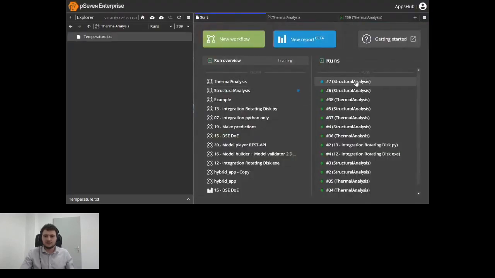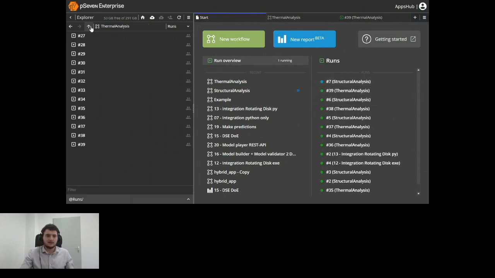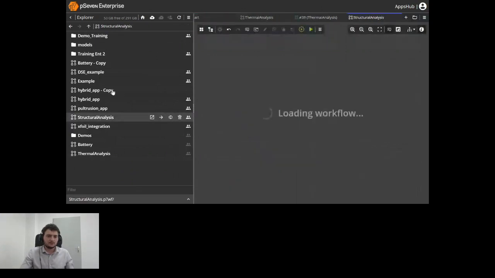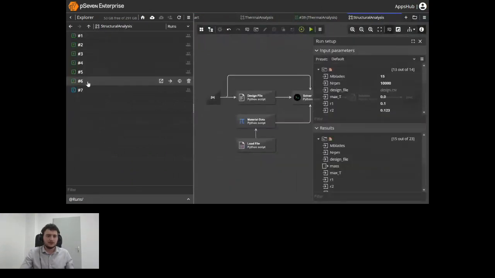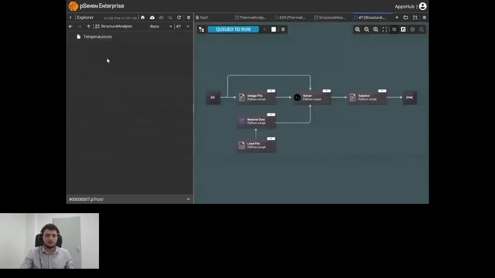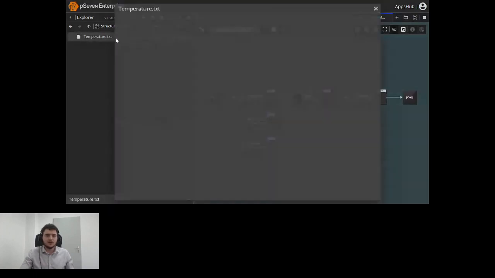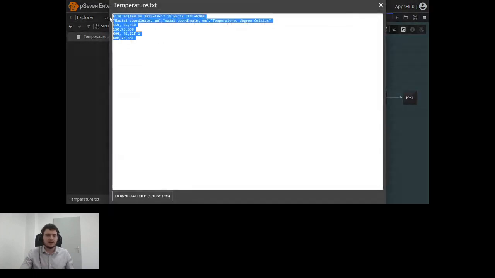We'll just wait a little until the run is submitted. Now we can see that a new structural analysis has begun. The interesting thing is that if we go into the structural analysis, into the runs, and into the run directory, we can see that the file has been automatically propagated from Aras to pSevenEnterprise without any action of the simulation owners.